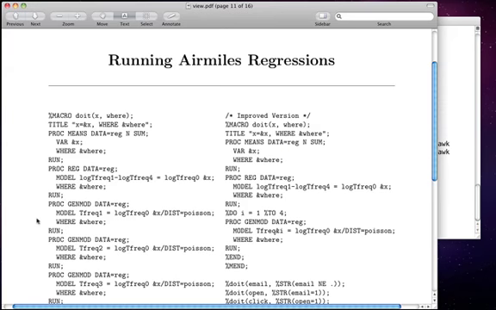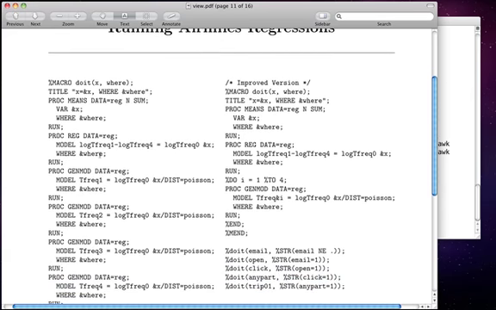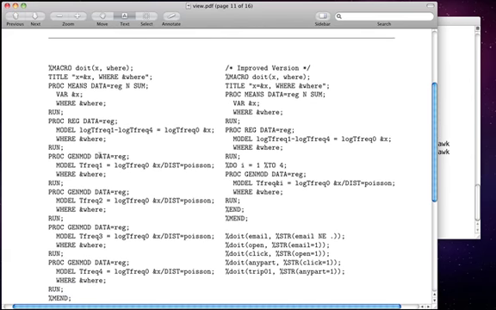Here's a little more recent example. I was looking at air miles data, and this is actually part of an assignment. What I wanted to do was first off run some means. Then I wanted to run a regression. So I was going to predict log tfreq1 through log tfreq4 as a function of tfreq0 and some predictor variable. And then maybe I want to restrict my cases somehow.